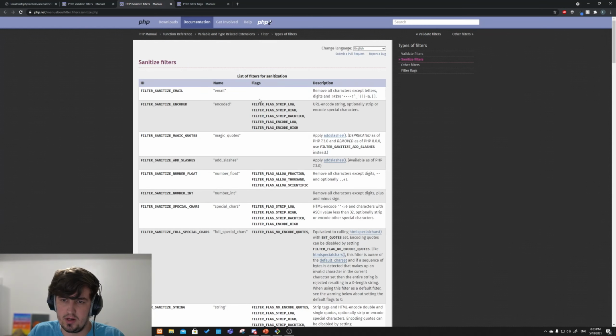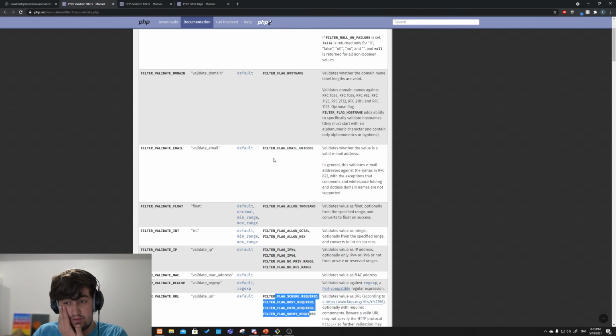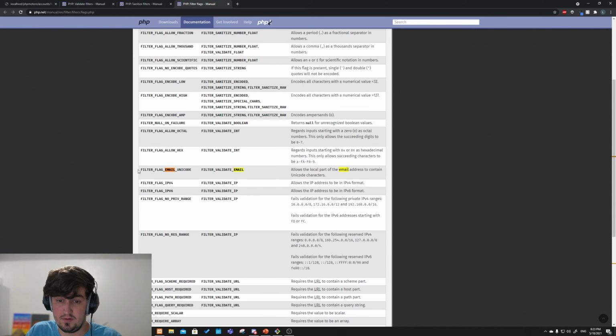Email, we could have used on the validate filters, FILTER_FLAG_EMAIL_UNICODE, which just makes sure over here, FILTER_FLAG_EMAIL_UNICODE allows the local part of the email address to contain Unicode characters. So each of those will be set up in that same format.